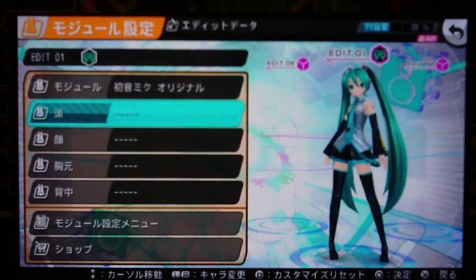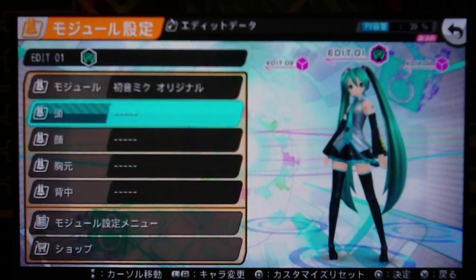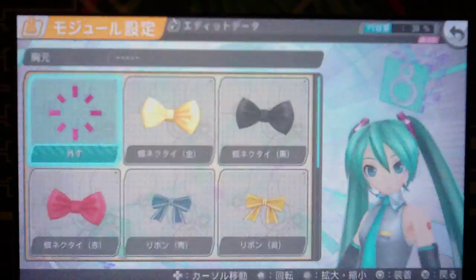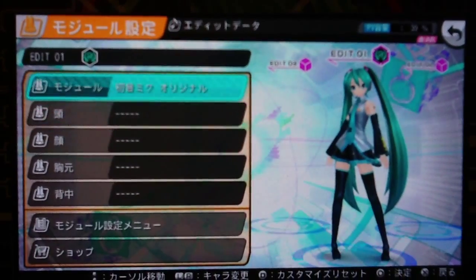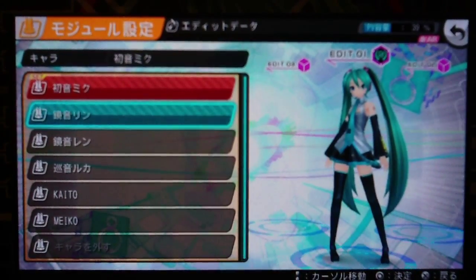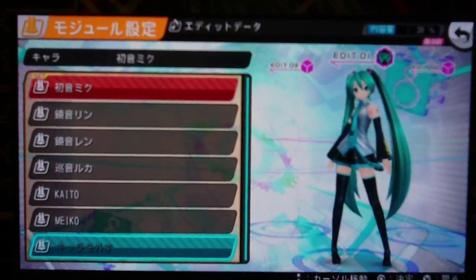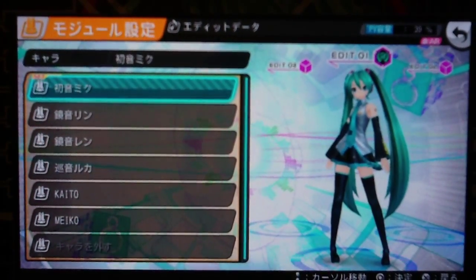And then here, of course, you have your Vocaloid. So you have Miku, Ren, Len. This one should be, wait a minute, I'm being ridiculous, I'm sorry. This is your list of characters. My bad. So these are your list of Vocaloids here that you can choose from.